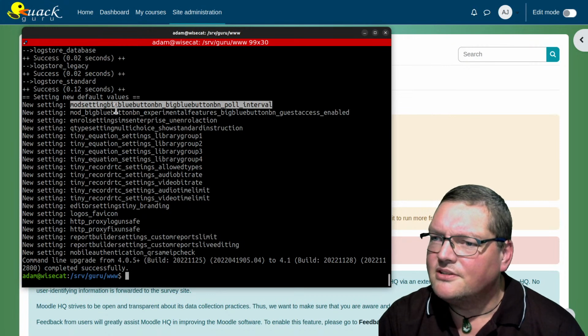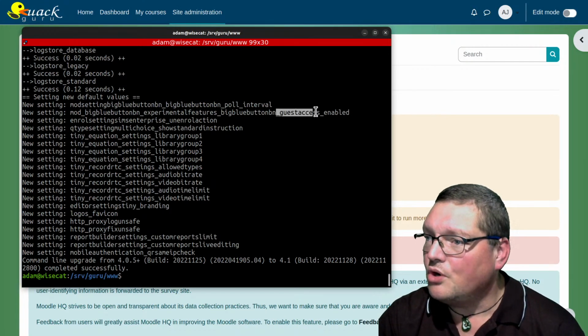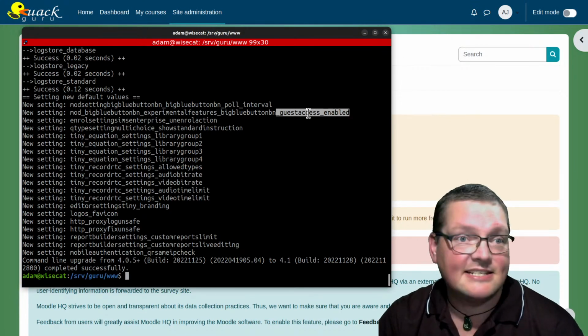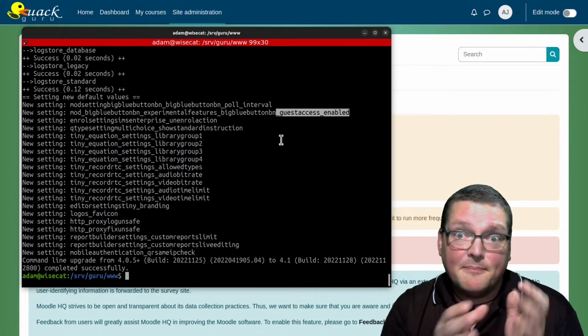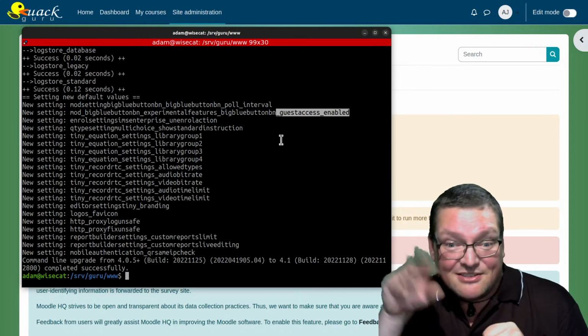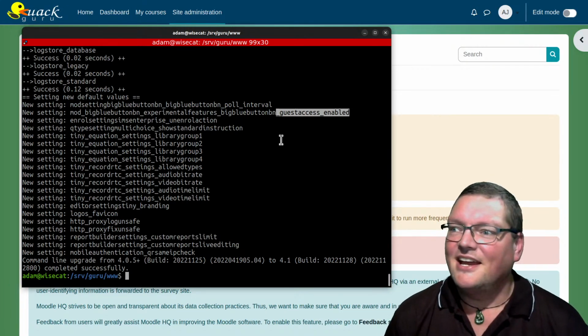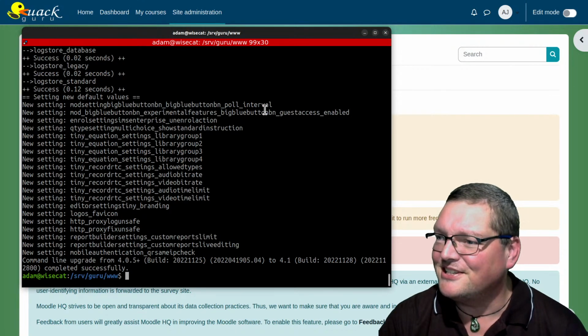Big Blue Button poll interval. Experimental features, guest access enabled. Oh yeah, that's a new feature, isn't it? Guest access. So you can have a Big Blue Button connected to your Moodle, and you can actually invite someone from outside the Moodle to come in and join your class. So you could have a guest speaker in your online class. That's going to be so cool.